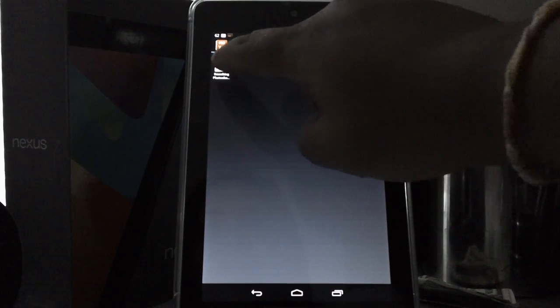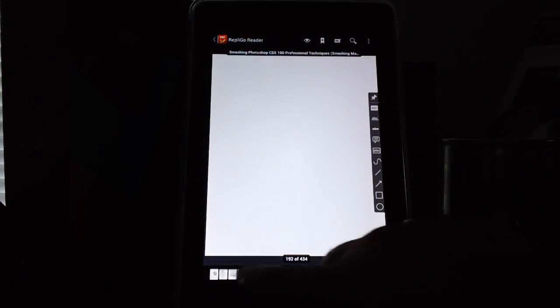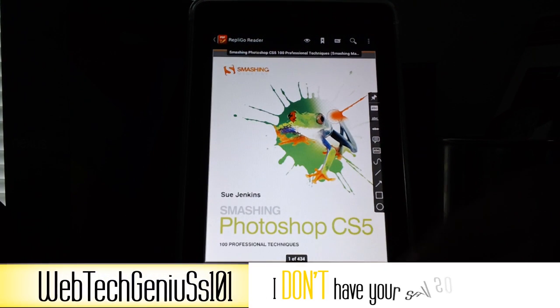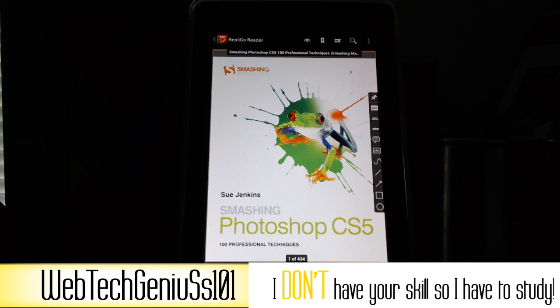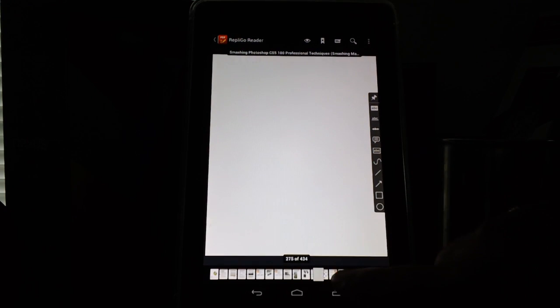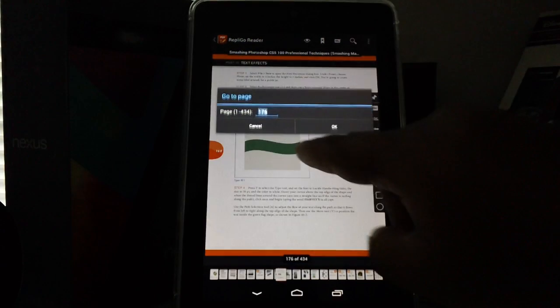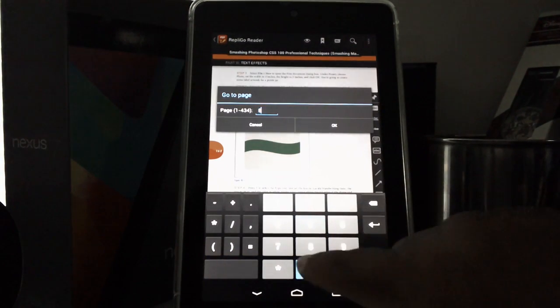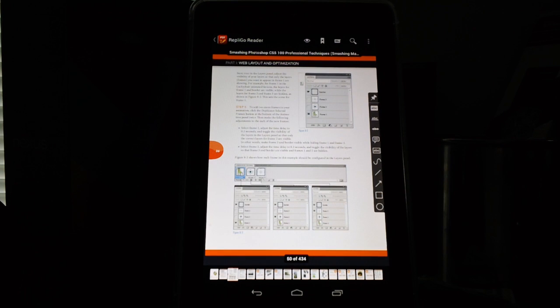Now I have downloaded a PDF. This is for my good friend Web Tech Genius, Photoshop CS5, a manual pretty much. And as you saw, these thumbnails, I can go back and forth, go into a particular page, or I can actually say go to page, and I can say I want to go to page 50. Press enter. It'll take me to page 50.